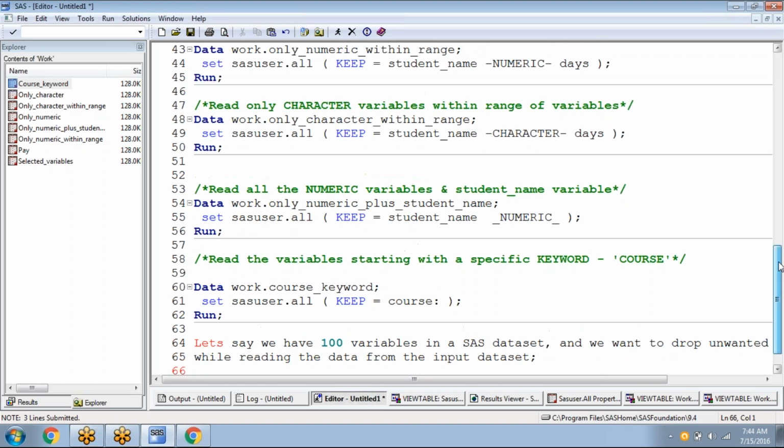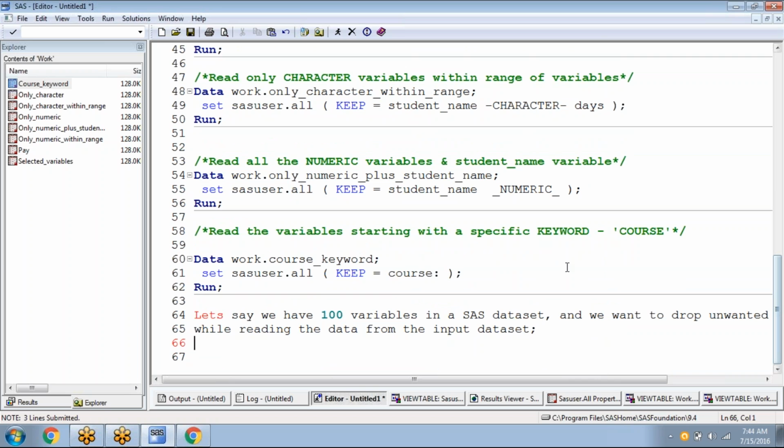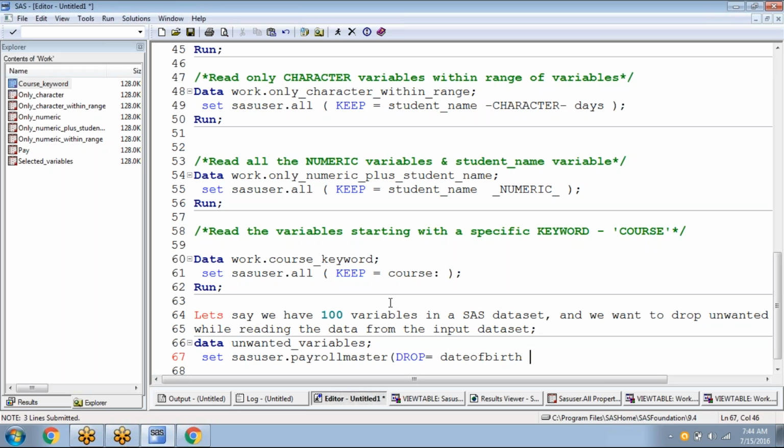So wherever we have keep, you have to use the drop option. Let's say data unwanted_variables; set the input dataset, which is sasuser.payroll_master. Here you need to mention drop instead of keep. Drop equals to which variables you want to drop. Let's say I don't want date of birth, as well as I don't want date of hire.